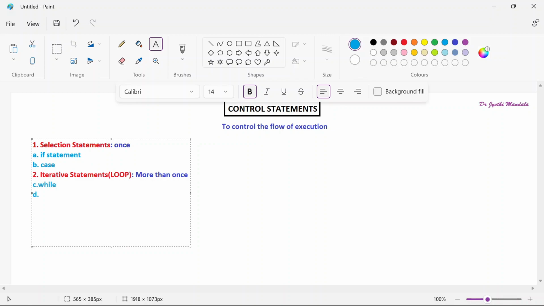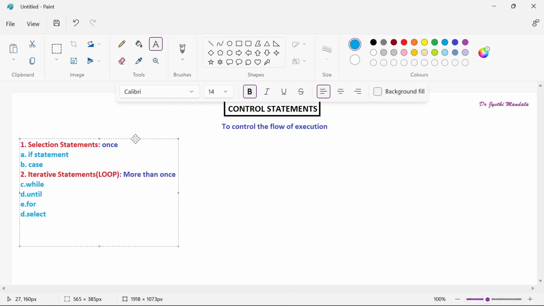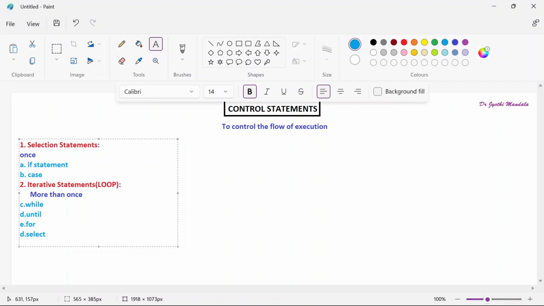Coming to the iterative statements, we have while, until, for, and select. So these are all the different types of control statements we have: if, case, while, until, for, and select. Let us have a discussion about each individual one. First we'll start with the first type of selection statement, that is if. So keep your heading, all of you, if.